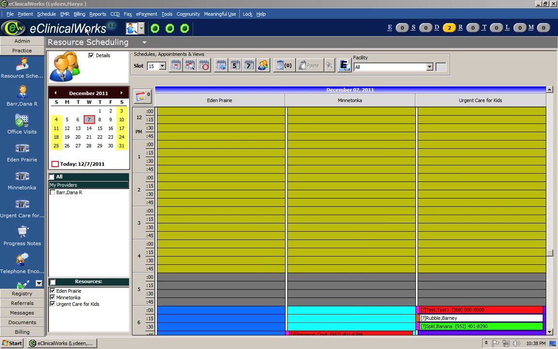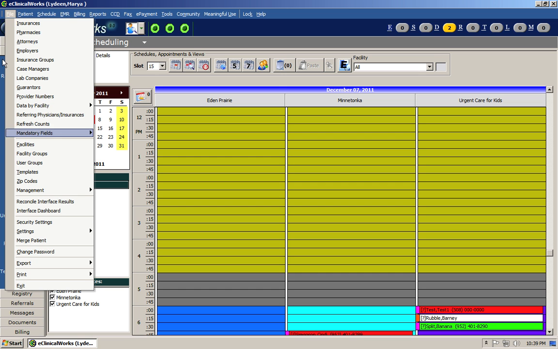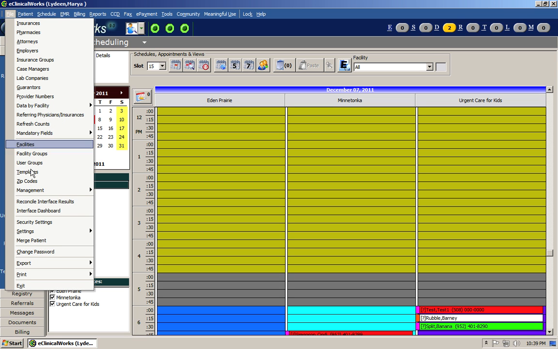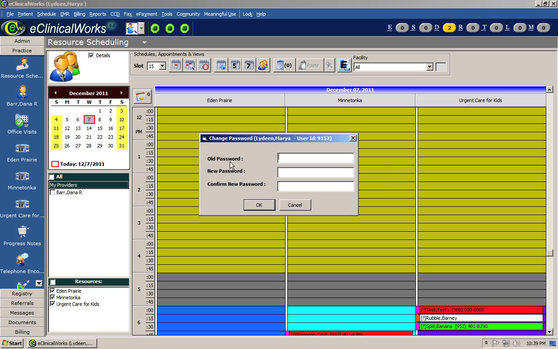Okay, so this is eClinicalWorks. I'm looking at the receptionist screen for making appointments. The first thing I want to show you is how to change your password. You have a menu bar across the top and then a navigation band along the side. Under File, you'll find the Change Password option. Enter the password that you're given in the email and then change your password.